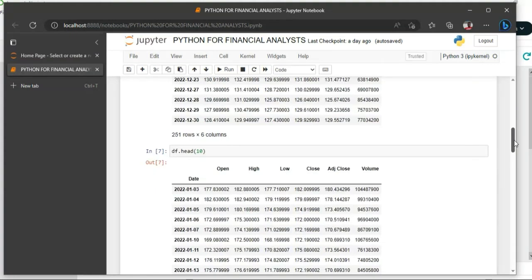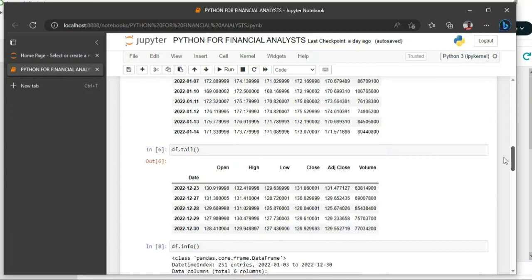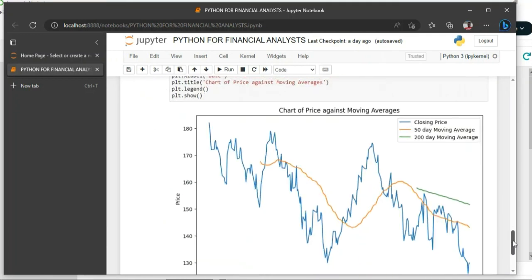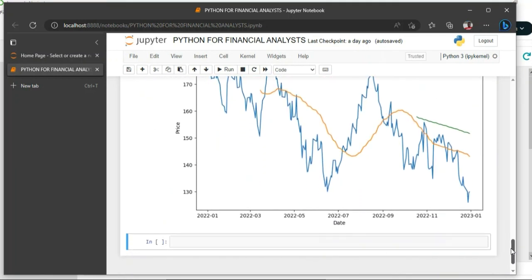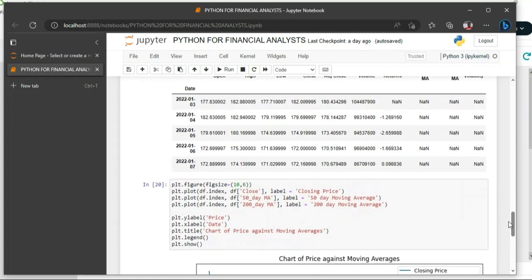So I'm sure we have fulfilled our objectives for the video. We have imported the relevant libraries. We have imported the data from Yahoo Finance successfully. We have performed some EDA on the imported data. We have performed some financial calculations on the data. And then finally, we have visualized our data, and we can make meaningful predictions and analysis on the data from the visualization.